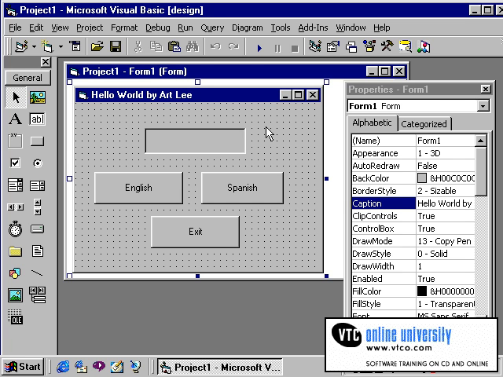I will now make some modifications to our Hello World project. I'll do so by introducing foreground and background color. You can change the color of the form itself and the controls on the form rather easily. I'll first change the background color of the form.